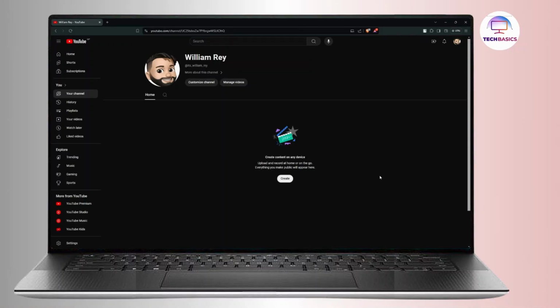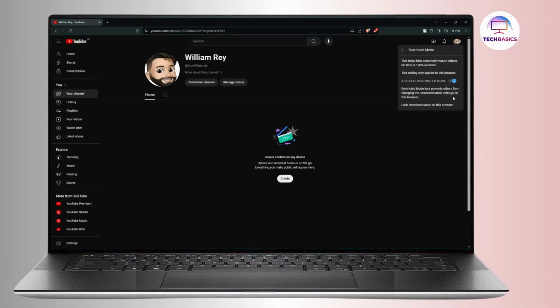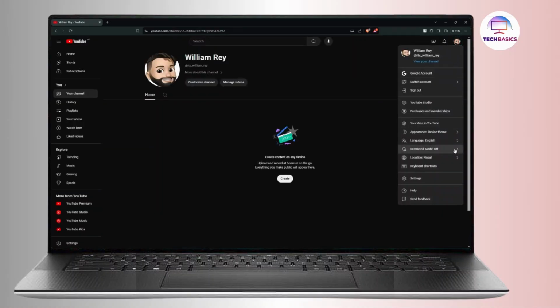Open youtube.com on your web browser and log into your account. Click on your profile icon at the top right and from the menu, choose restricted mode. Toggle off the switch labeled active restricted mode. This will disable restricted mode from your account on this browser.